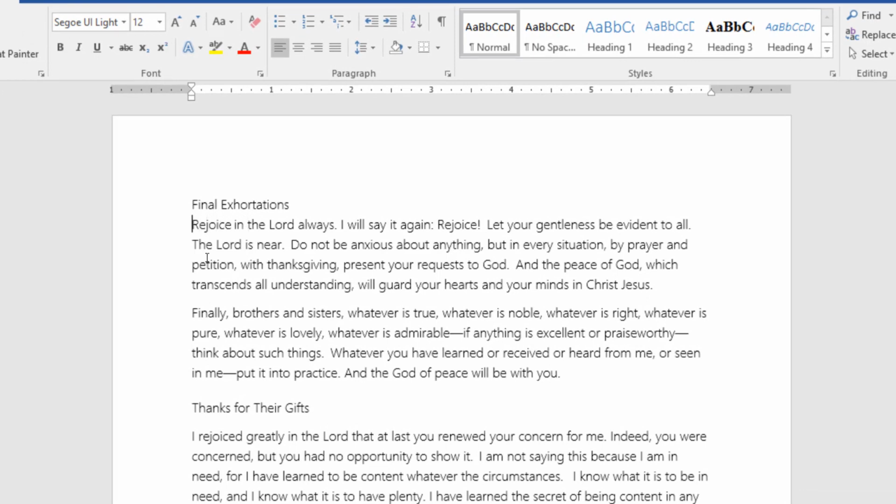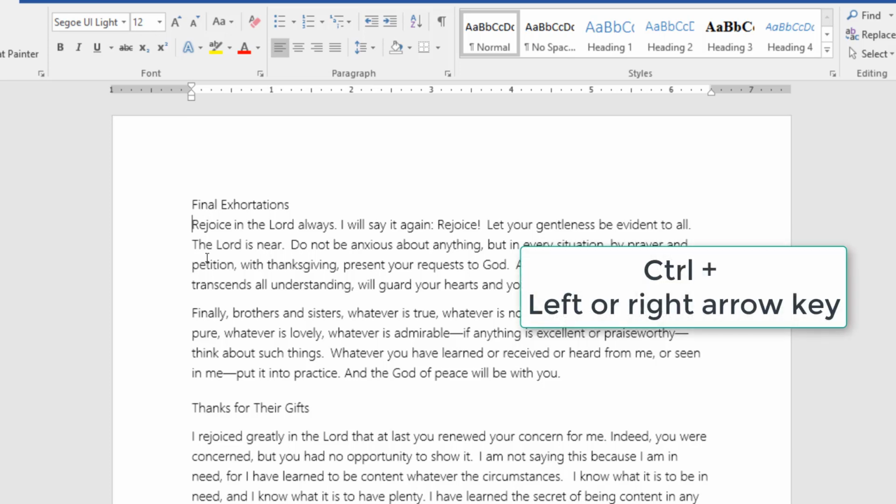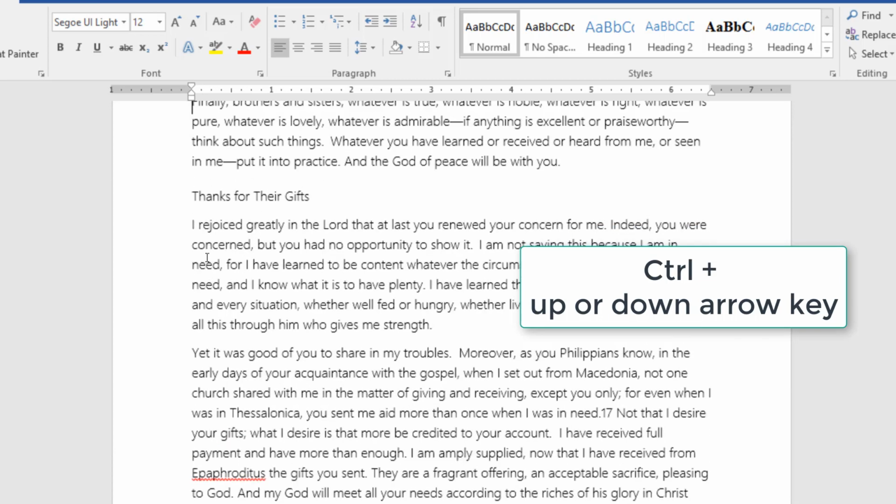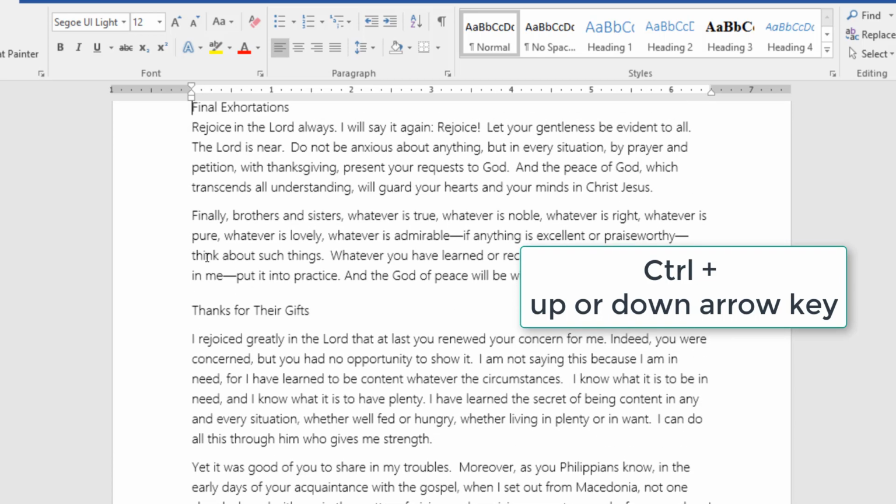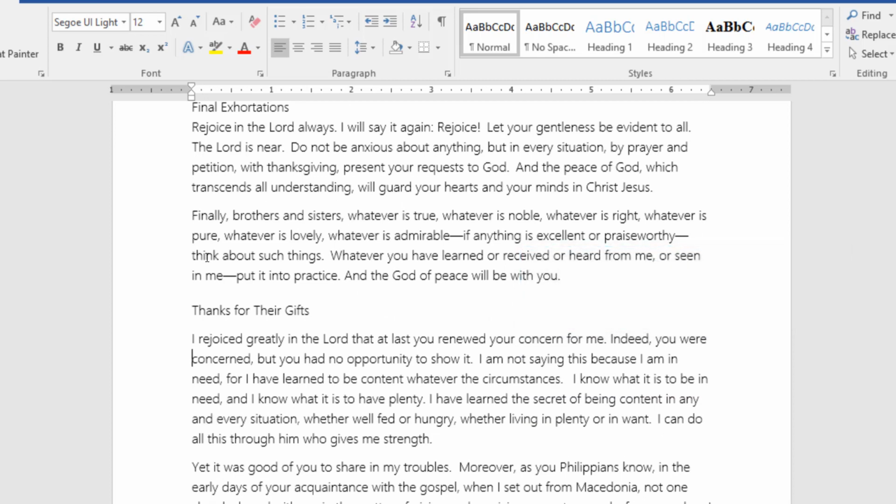If you want to move a word at a time to the right, hold the Control key down. And notice how it jumps a word to the right. And the opposite is true as well. Control arrow left moves the cursor to the left. If you want to move a paragraph at a time, hold the Control key down and the arrow down, and vice versa, Control arrow up. If you want to move down a line, use just the down arrow key by itself, and the up arrow key moves a line at a time up.